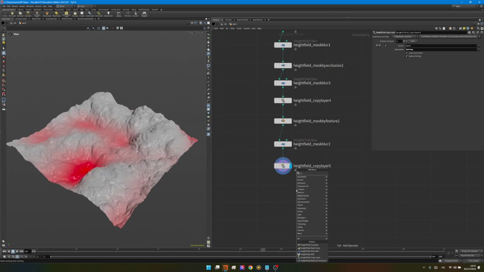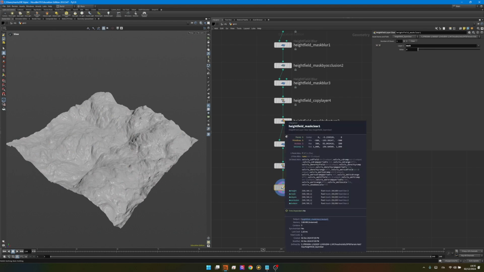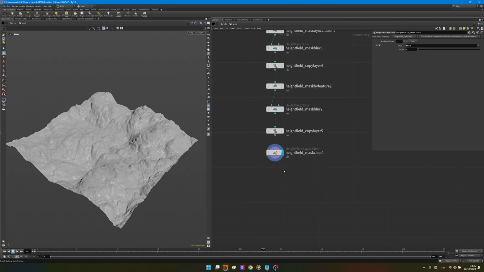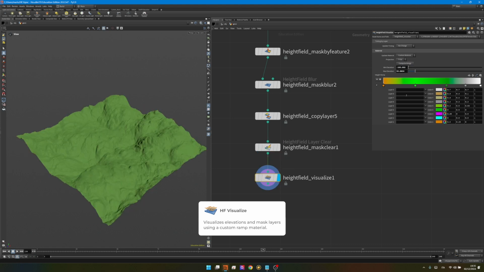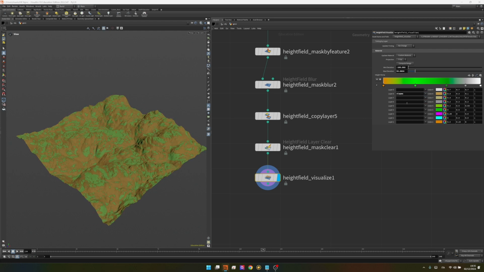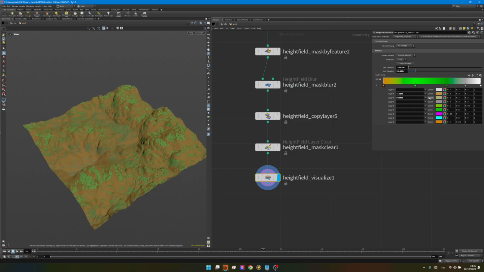Lastly, let me add a mask clear so we don't need to see our mask, and you see all this data is being stored if you check over here. Now, if you want to assign some colors, you could use a Heightfield Visualize, and as you can see, just by connecting and checking compute range, you can see you can add some layers over here, let's say slopes, and now my slopes will have this color. You can also add bottom, for instance, another bottom will have this color, and that's just the basic of how you could assign different colors to your masks.